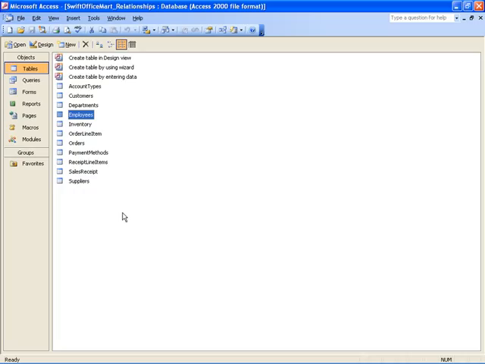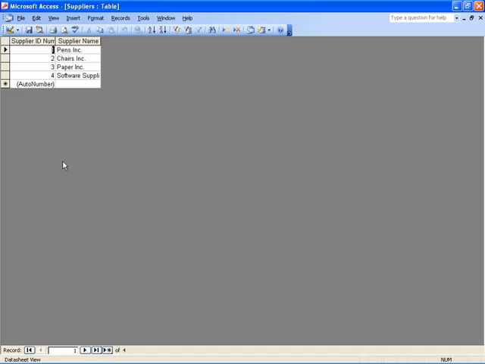And of course, no discussion of tables would be complete without looking at copying those tables within and without a database. First, let's look at moving a table within a database. For example, let's look at suppliers. Here in our supplier information, we have just the ID number and the supplier name.